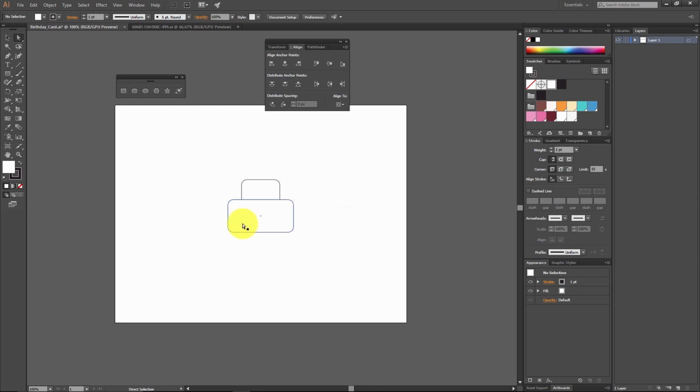Now the next thing I want to do is create some eyes. So I'm gonna go to the ellipse tool or press L on my keyboard and create an ellipse. Again, I'm gonna click just on the canvas and make an ellipse that has a width of 25 and a height of 28. And I'm gonna hit OK. And now we have our eye.